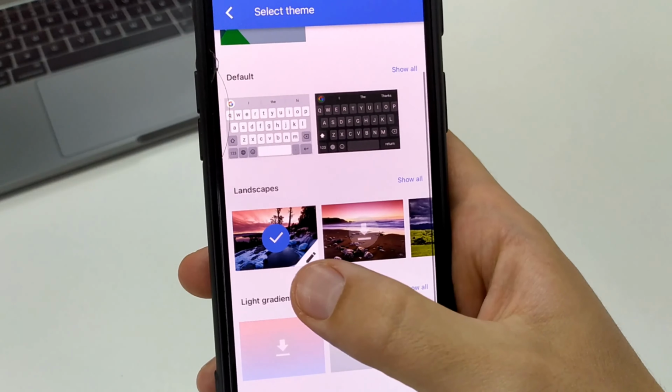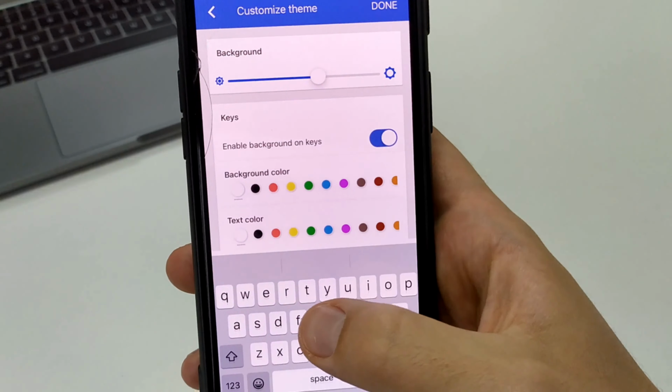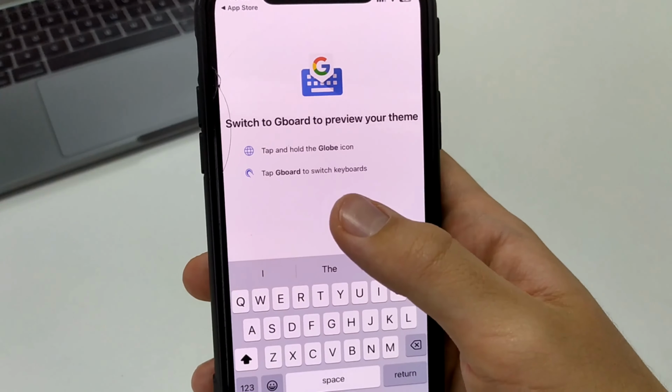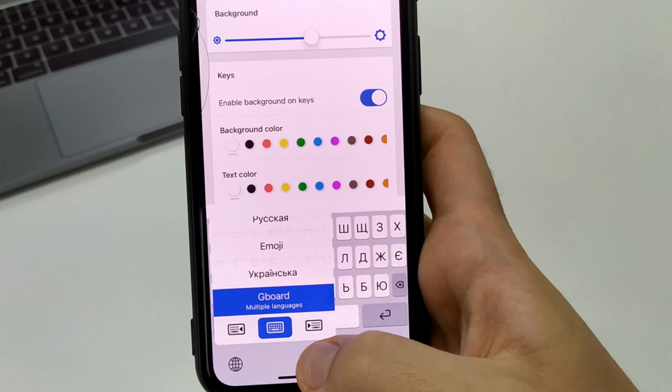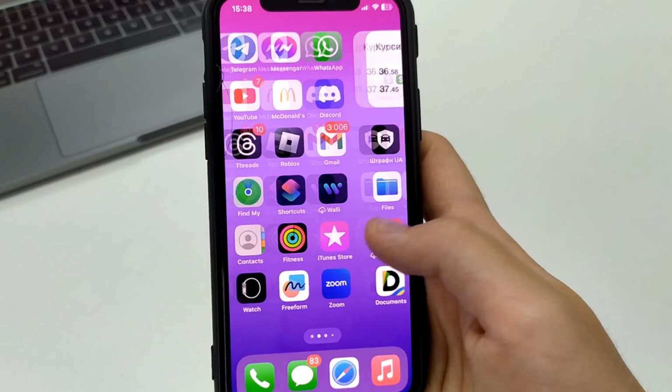Look, we have to switch. We're going to switch to Gboard. Before we switch, we need to go to the settings. If this function is not enabled, we need to activate it.